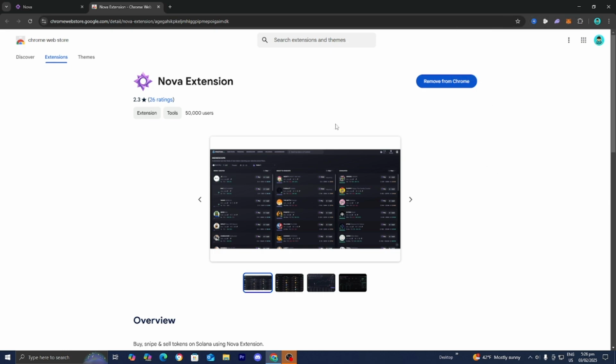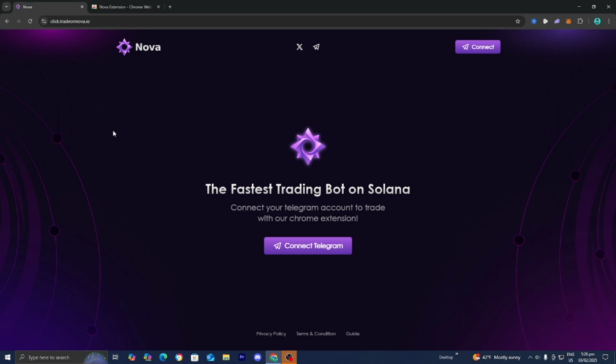So once you're done with that, all you want to do is go back to the original download page. And then this time you want to go to the top right and select this button over here that does say connect. And it is essentially going to connect your Telegram account to Nova. And from there, you're able to get access to NovaClick.